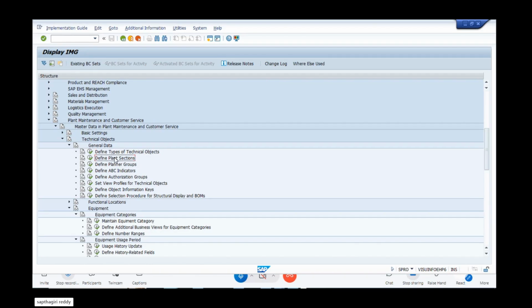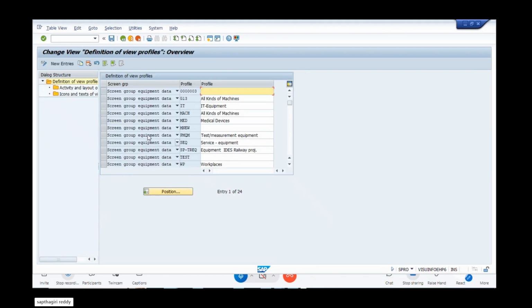Type of object also, plant section, planner group, ABC indicator, authorization group, everything, object information key. It's the same for both functional location and equipment. That's why you could find it in general data. Okay, then here I'll go for set view profiles. What was the view profile assigned to your equipment category? Can anyone tell? I said you to note it down. MACH. So select this MACH.